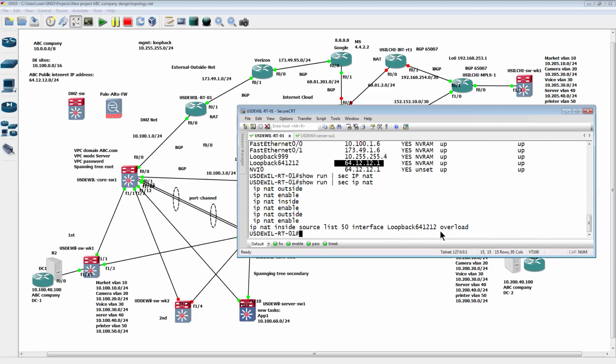Okay, we overload with this loopback interface. So all the world out there, Google, no matter the internet, when they see traffic coming from ABC, they only see it coming from this one public IP address. So just verify, just make sure, let me refresh again. Okay, so now go ahead.